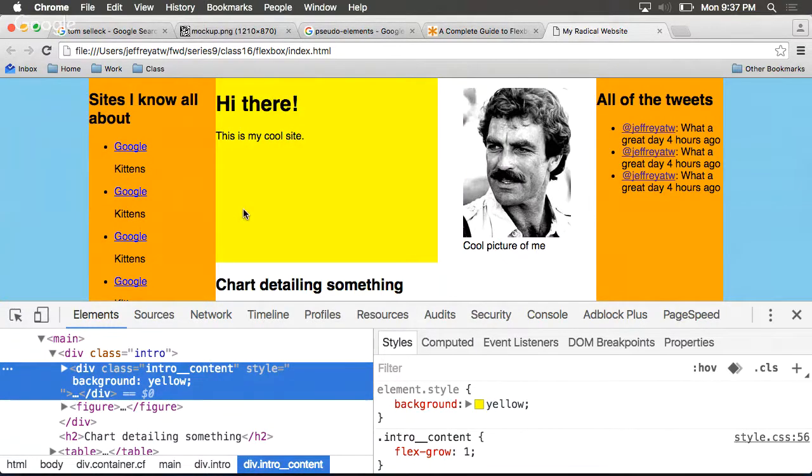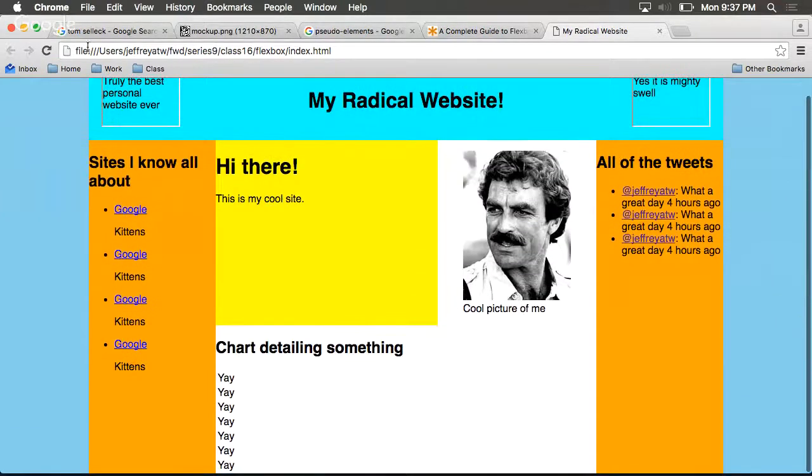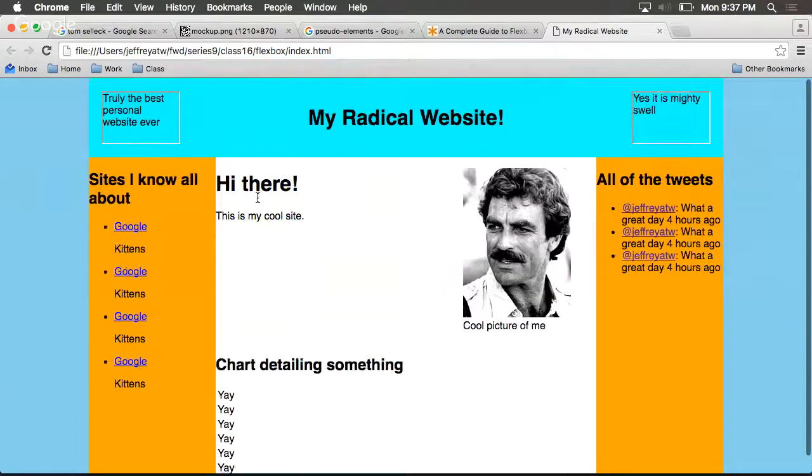There's also flex-shrink in case you don't want certain things to get smaller if there's not enough space for them. You can set flex-shrink to 0, which means they will maintain their size, regardless of how they're getting squished in. That is it. We're done.